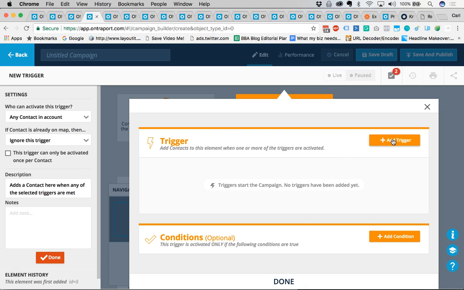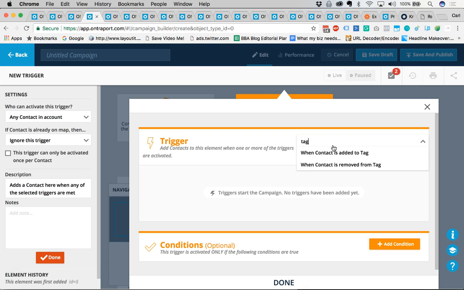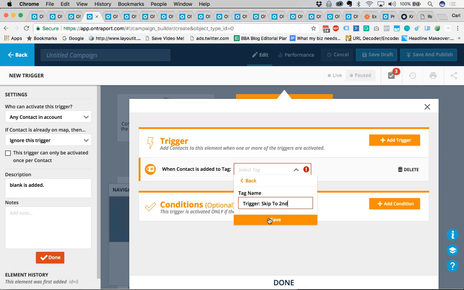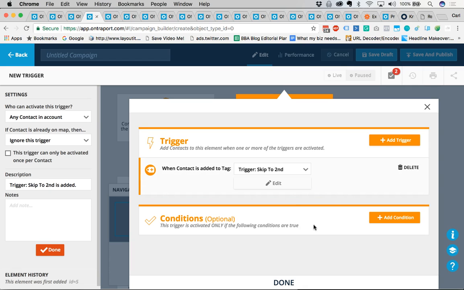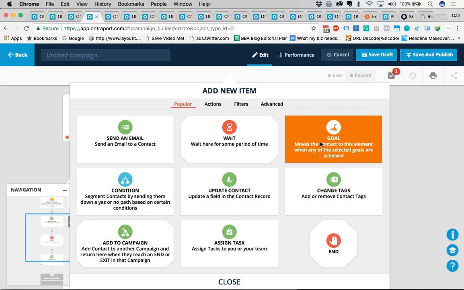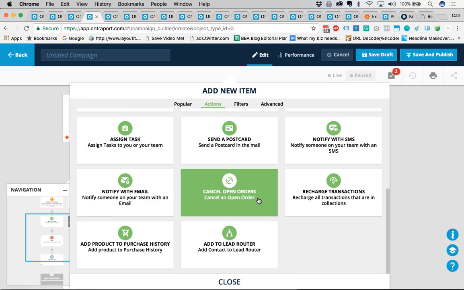Once you add a trigger, I can choose that this particular trigger might be when they're given a specific tag. And this tag might be, hold on, I have to create the new tag, trigger skip 2 second. That might be the tag. Don't need any other conditions. So now what I can do is say, if they're on that, then I'm going to have them, where's the go to?